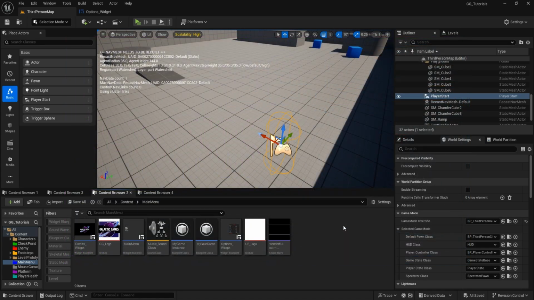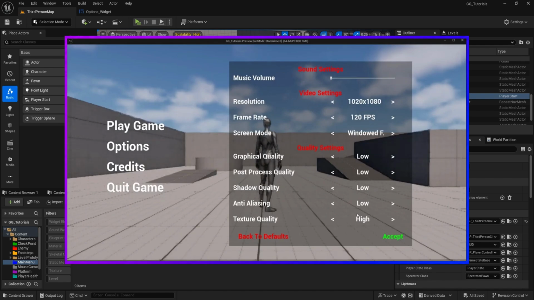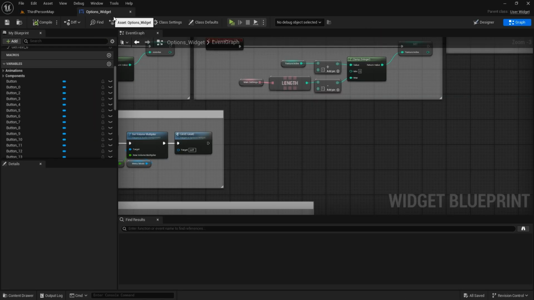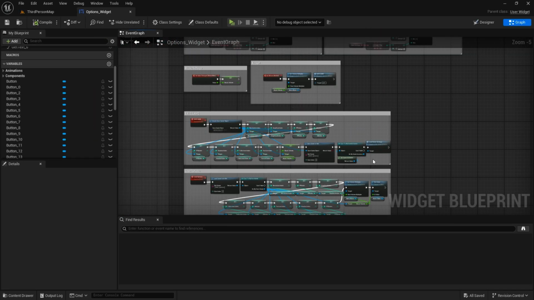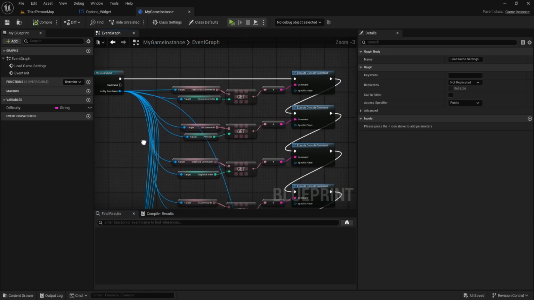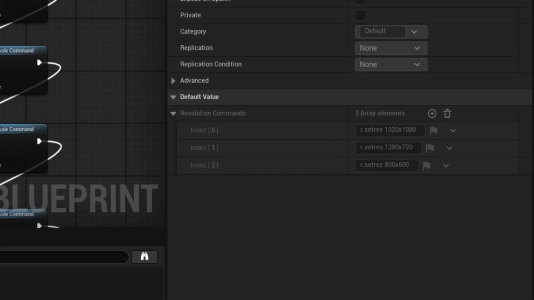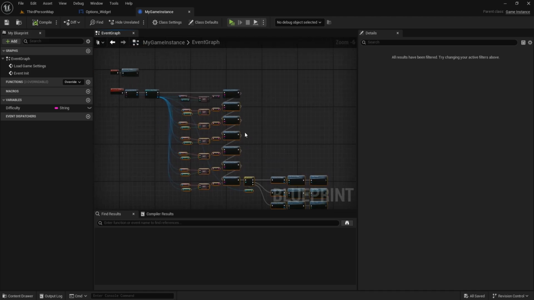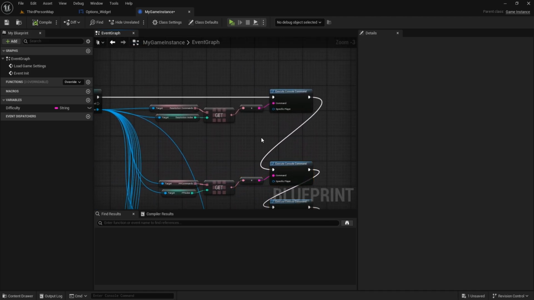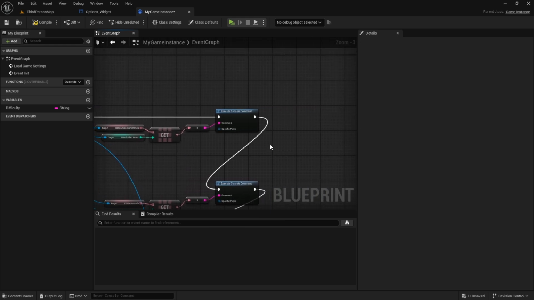In those previous lessons, we created a simple resolution change using the console command r.setres. But today we need to show why this path carries certain problems and how to do it cleanly and optimally for a finished game. The r.setres command we used last time works fine in the editor, but in the standalone version or in the final build it can cause problems, especially with compatibility and the correct setup of screen modes like full screen or windowed.